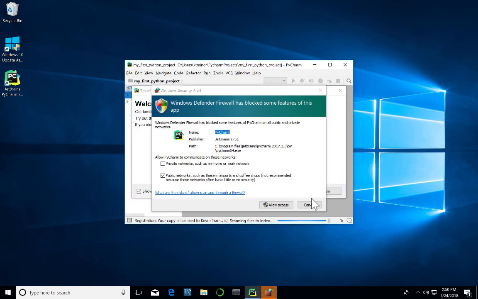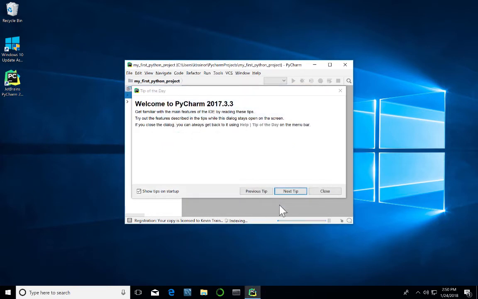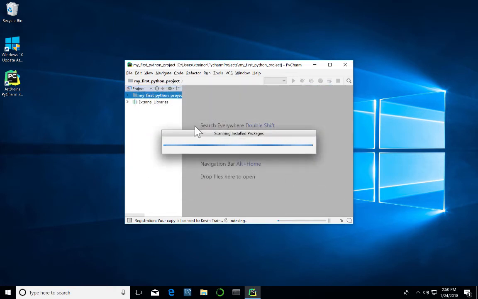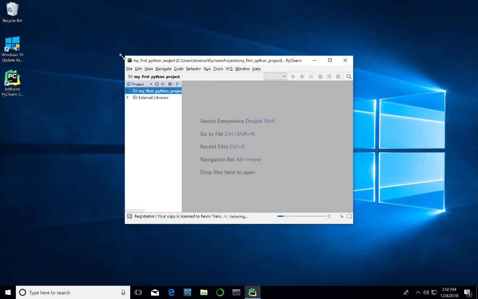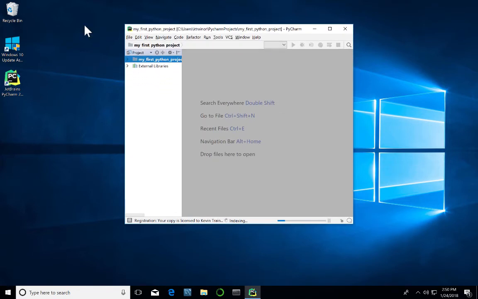And Windows Defender is saying, do I really want to do it? Yes, allow access. Okay, and now it wants to give us a tip. I'm just going to close that. And it looks like it's installing the software for my project.